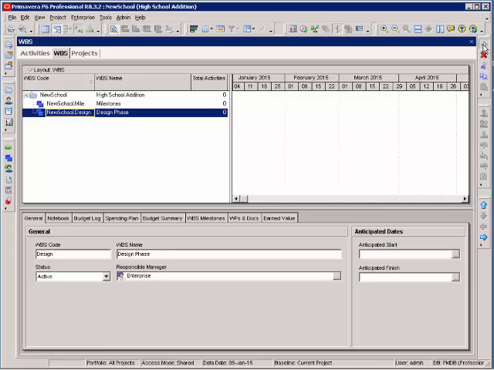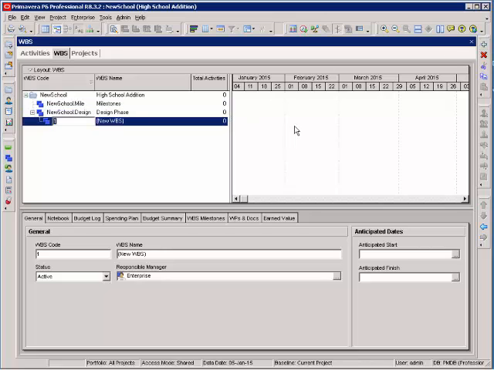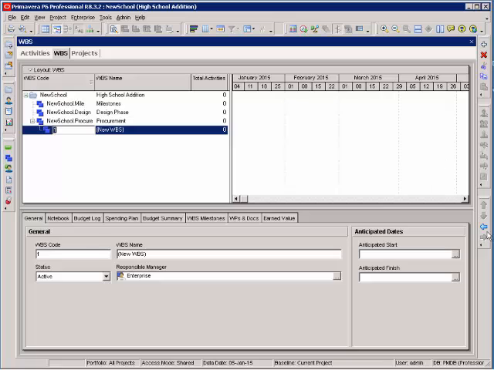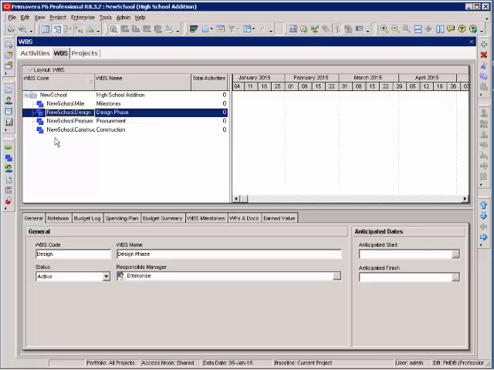Let's add another one for procurement. I'm going to move it over to the left. Call it procure. I want to add another one for construction. Move it over to the left. Now you'll notice these are my highest level of work breakdown structures. This is my level one, as I would call it.